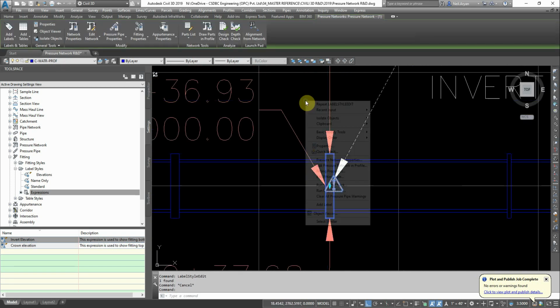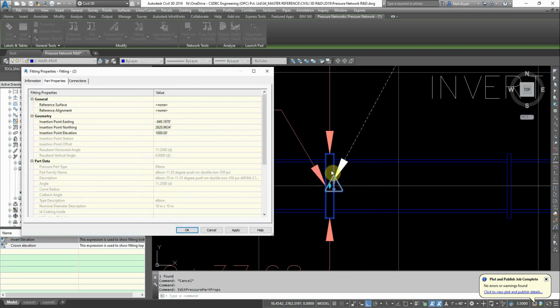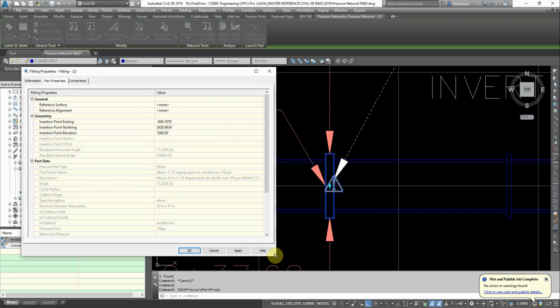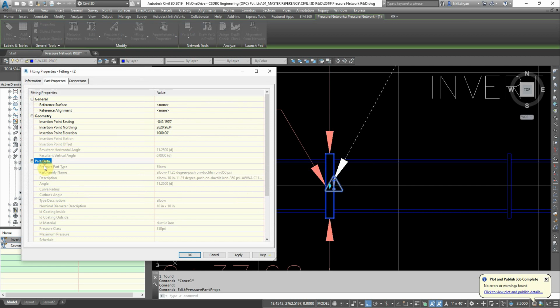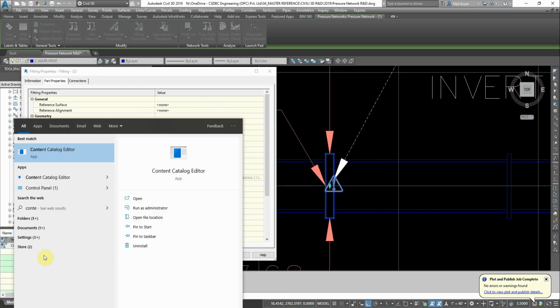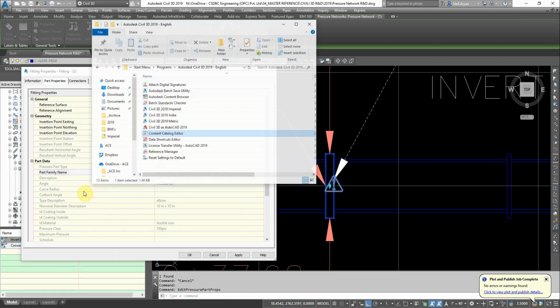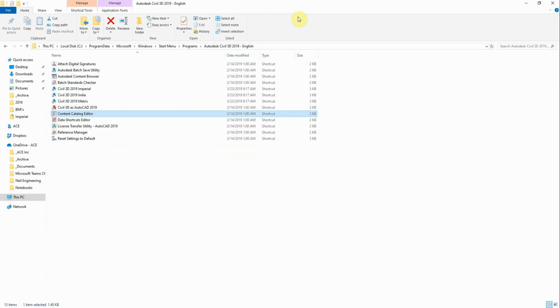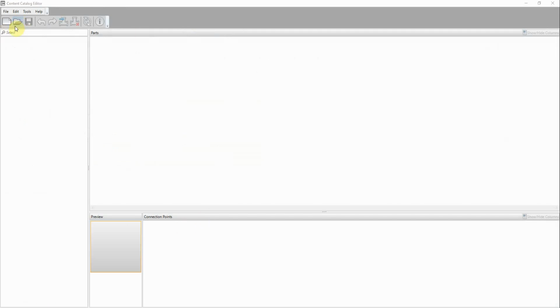Let's see this fitting's family type first before editing the content catalog. That's a very important one. For this fitting, the part data family is elbow 11.25 degree push-on ductile iron 350 psi. Okay, so open the content catalog editor, right click, open location. I'm using Civil 3D 2019 here, so I'm going to use the 2019 Civil 3D content catalog editor. Open this.